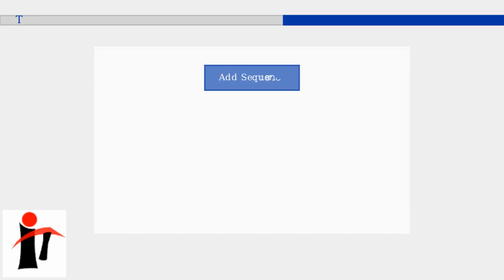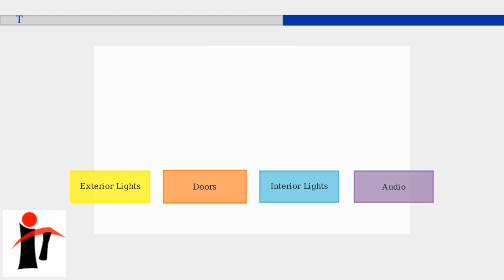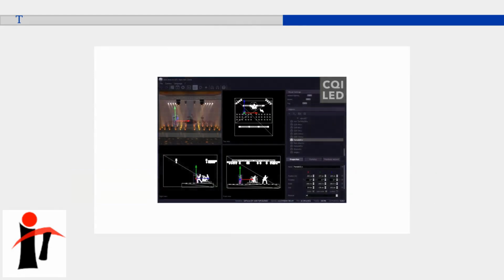To design your light show sequence, start by tapping the Add Sequence button on the touchscreen. This opens up options to add different elements to your show. Once tapped, you'll see options to select elements like exterior lights, doors, interior lights, or audio. Each element brings different capabilities to your sequence. For example, selecting exterior lights allows you to choose colors and patterns. Doors enables flap animations, interior lights controls ambient lighting, and audio lets you upload MP3s or use built-in tracks.